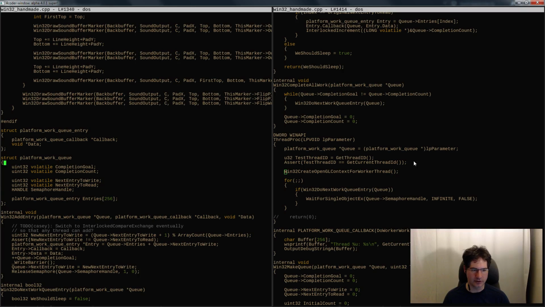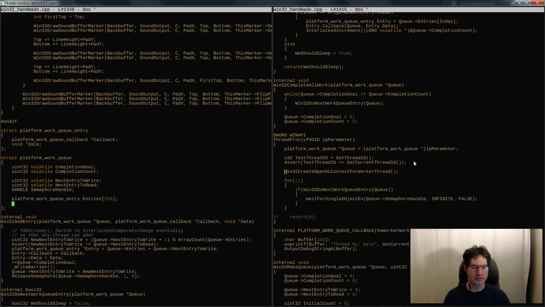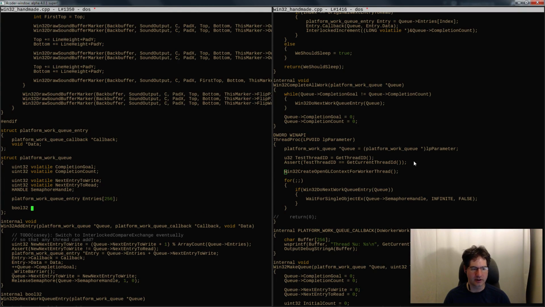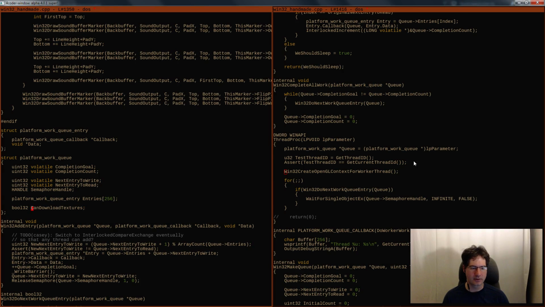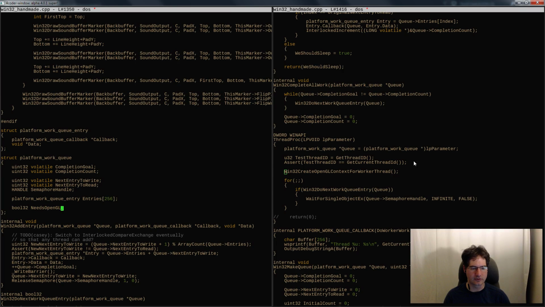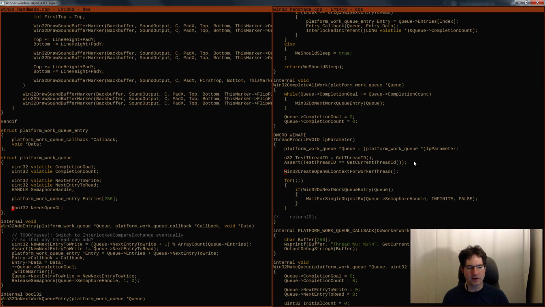And what I want to do in here is have some notion of whether this thing is ever going to download anything like that, right? So I want something in here that's just like a bool32, like can download textures, or maybe I should say needs OpenGL. That way, if it wants to do that, then it's going to do that. If it doesn't, it doesn't.